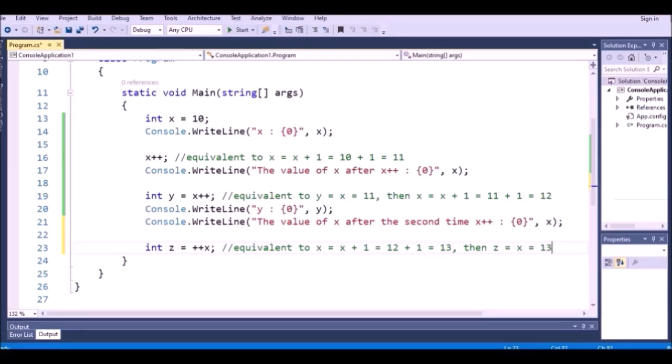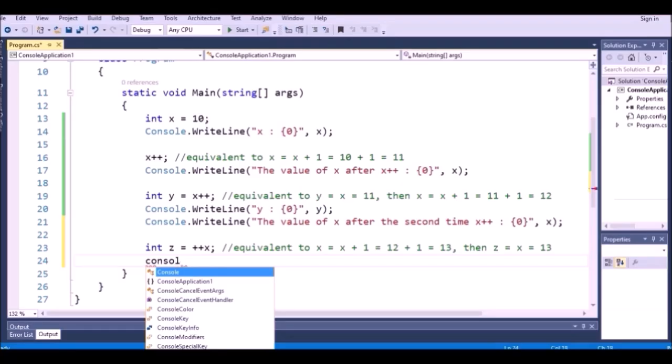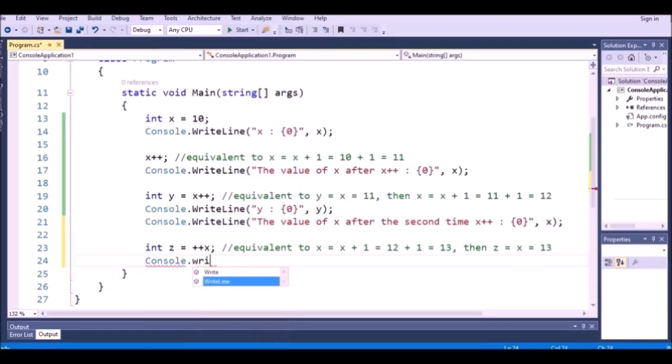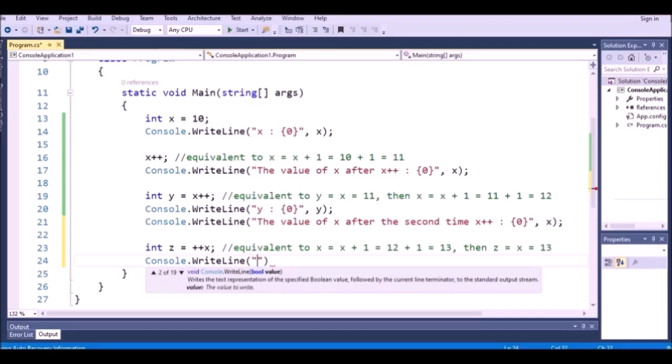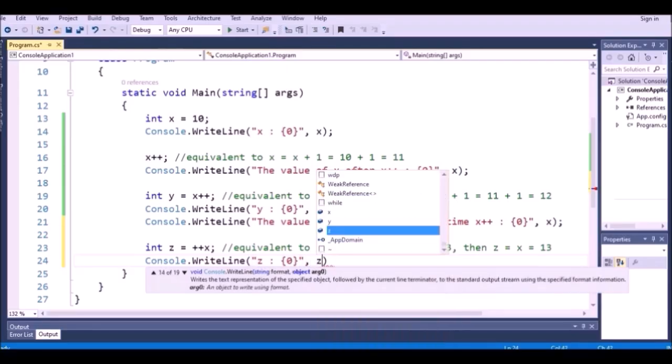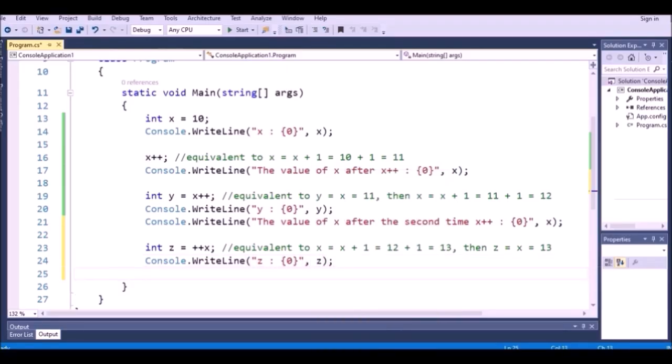So it means that when we run the program, the value of x and z should be equal to 13. So now we will display the value of z and the value of x to the console by using the statement Console.Write as you see in here.